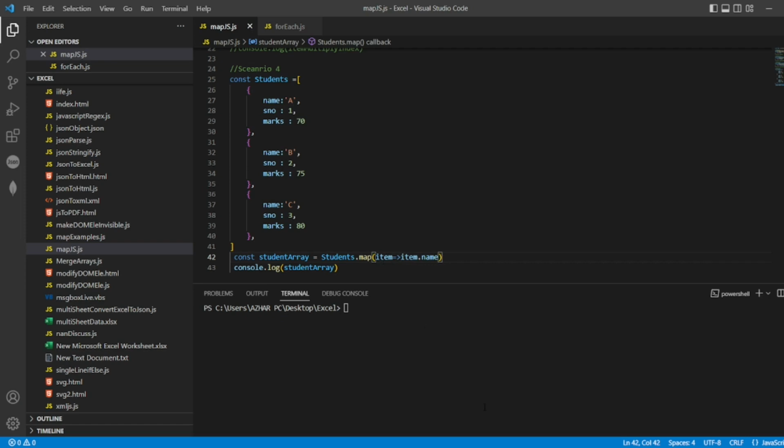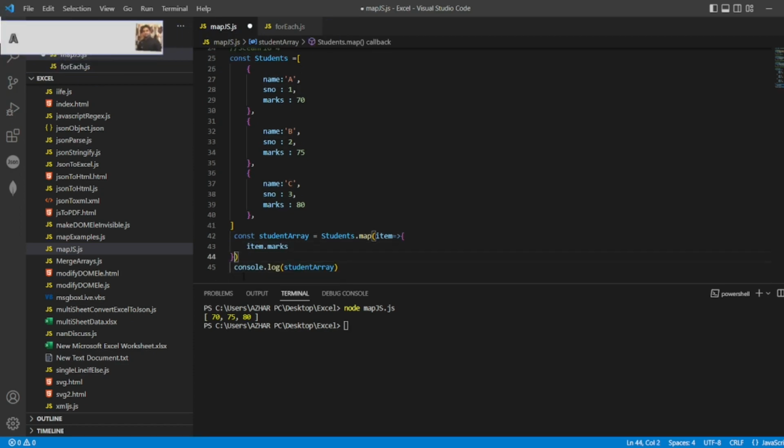Let me write like this: student array, name of a student are A, B, C. Now if I write how many marks the student got, the marks achieved by the student are 70, 75 and 80. Now if you look at it correctly, how can I print it together? Let's say student A got 70 marks, student B got 75 marks. How can I do that? What we can do, if you want to add more values, so item.marks.